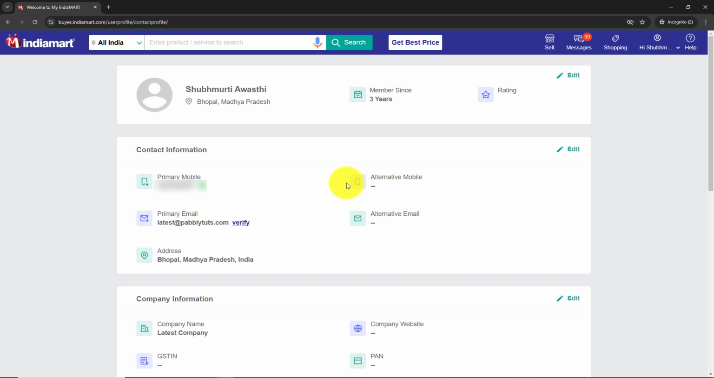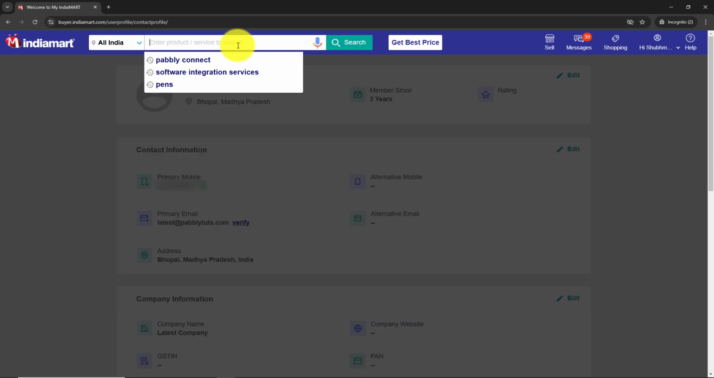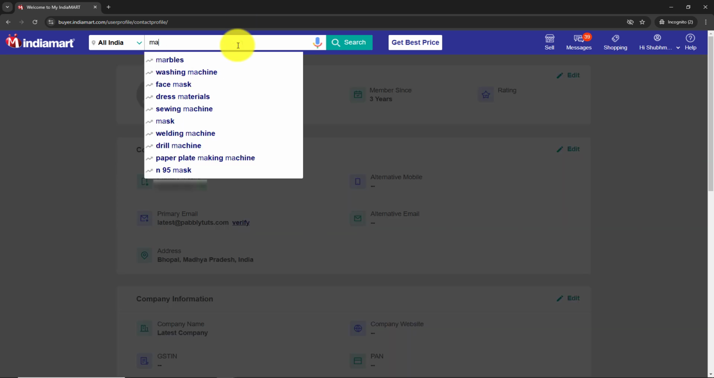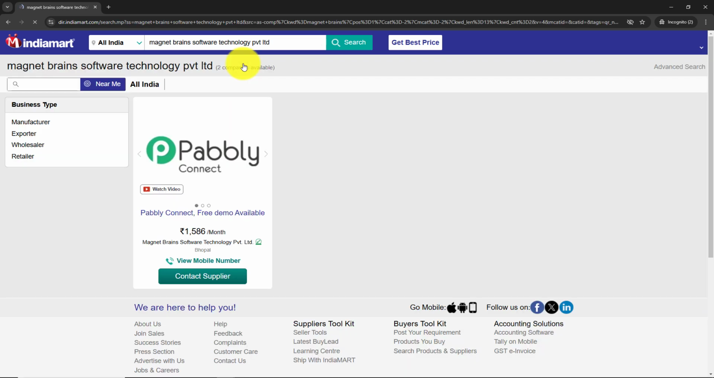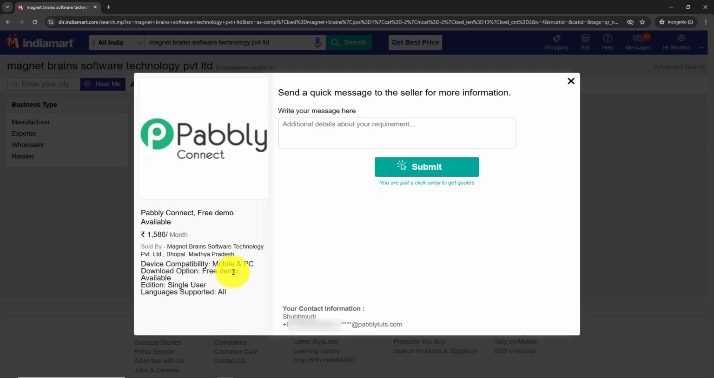So here I have opened my profile, and here you can see the name is this. Then the email address is latest@pabblytudes.com. Here is the address Bhopal, Madhya Pradesh, and then the company name is Latest Company. Now I am going to search for my business, and then after searching for my business I simply have to click on this contact supplier, and over here I need to enter the query. So here I have entered my query.